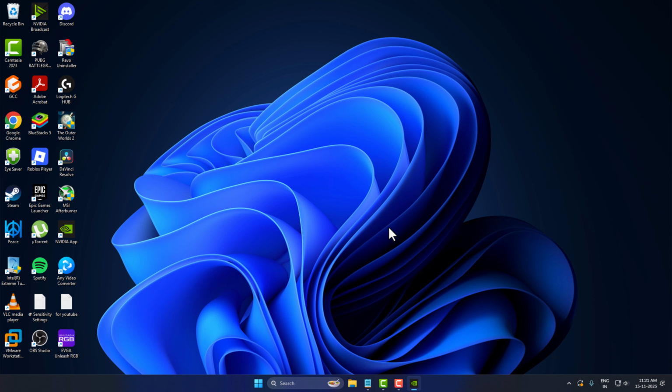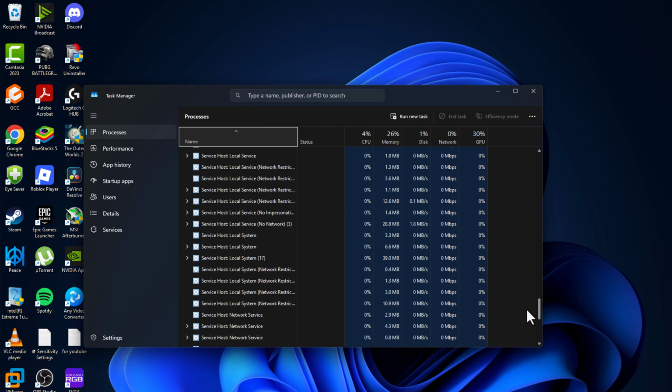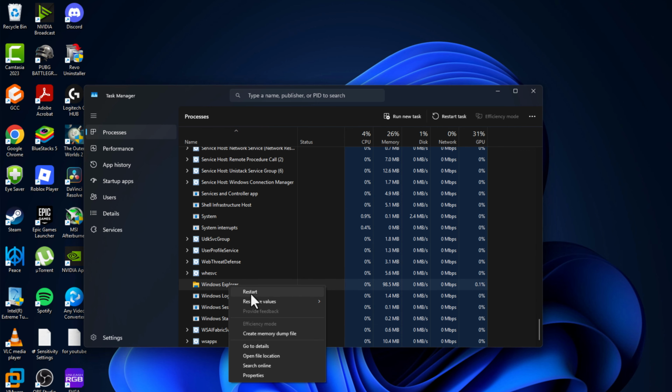If none of them worked, you just need to press Control plus Shift plus Escape on your keyboard and scroll down to the bottom. You can see Windows Explorer. Just right click and select the restart option.